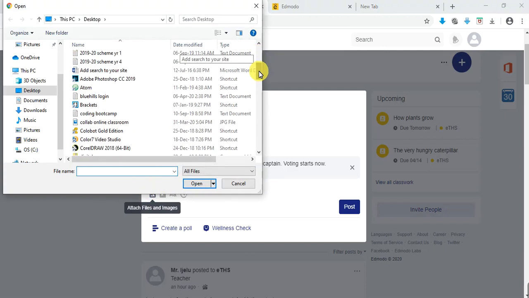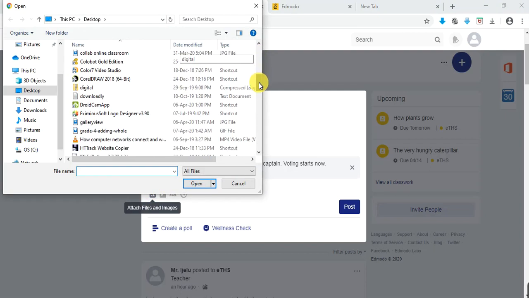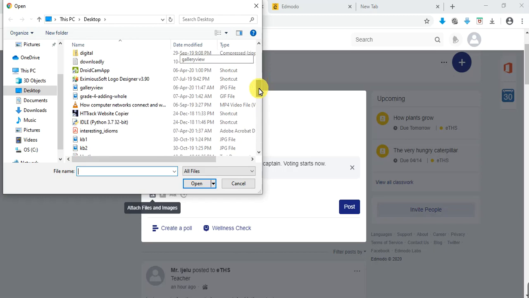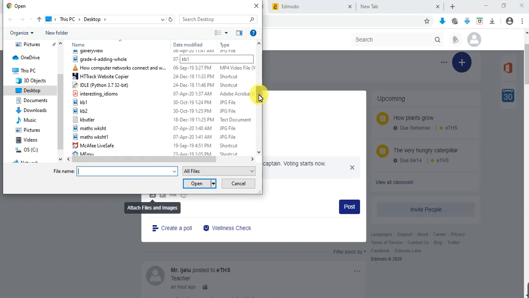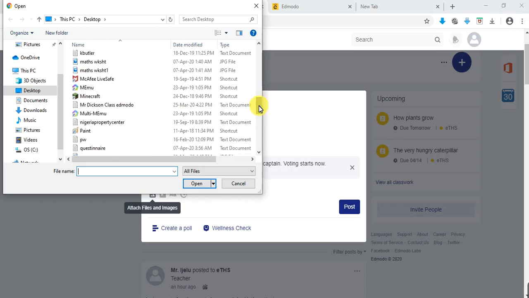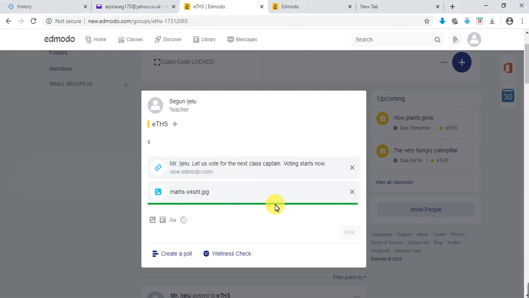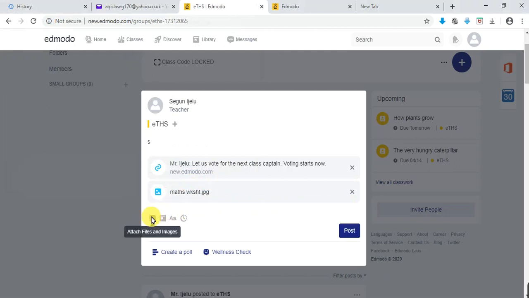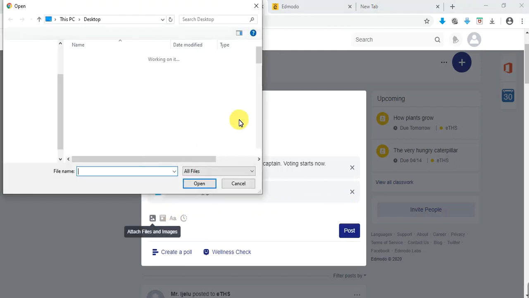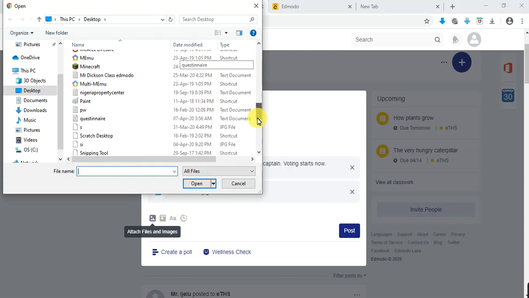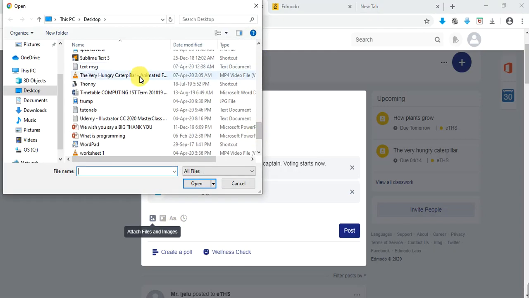The files and images you can attach are kind of limitless as long as they can open on any system. So I can decide to attach maybe a picture. Click on that. That's a picture. You have to wait for a green bar. Yes, this green bar. Let me attach a video. Remember, you have to wait for a green bar when you're attaching anything.